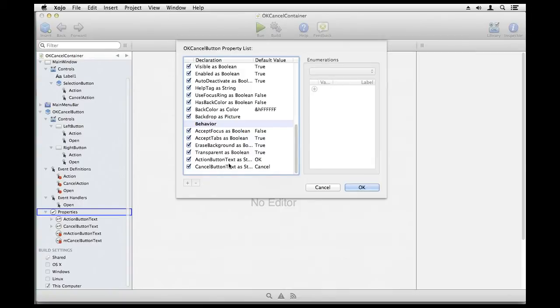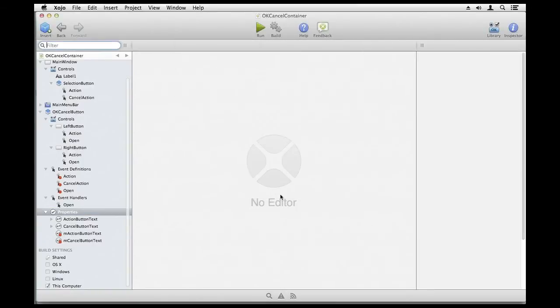And somewhere down here at the bottom, here they are, the two that I've added, action button and cancel button. And I just checked them, and by the act of simply checking them, that makes them appear on the inspector. And you can specify default values if you want, just by double clicking in there. So that's how that works.